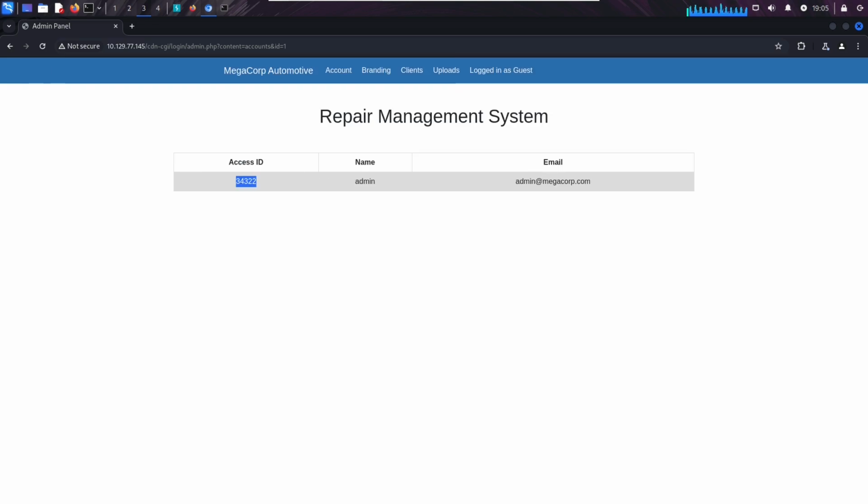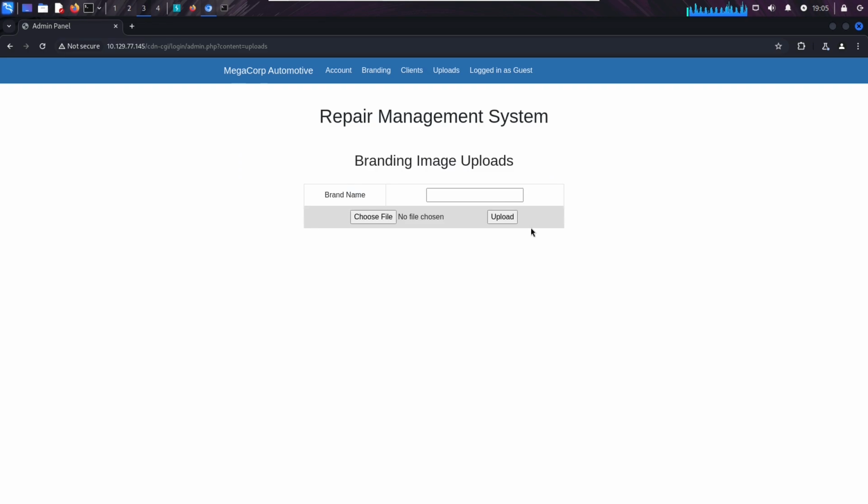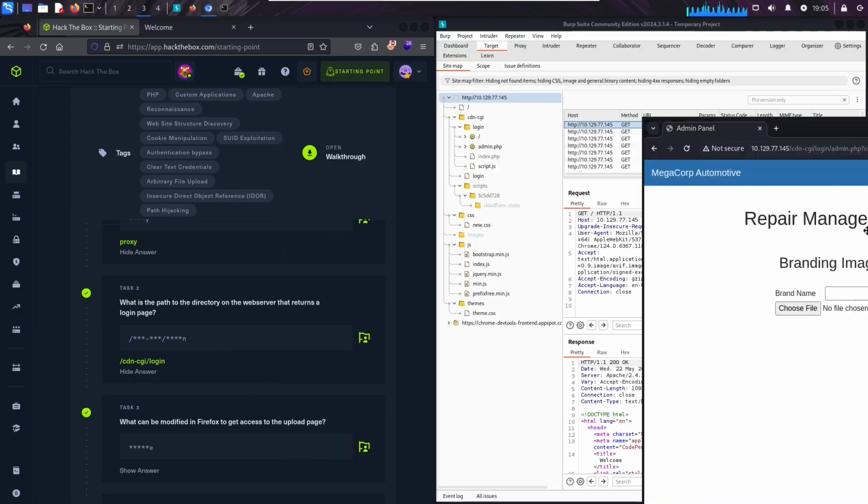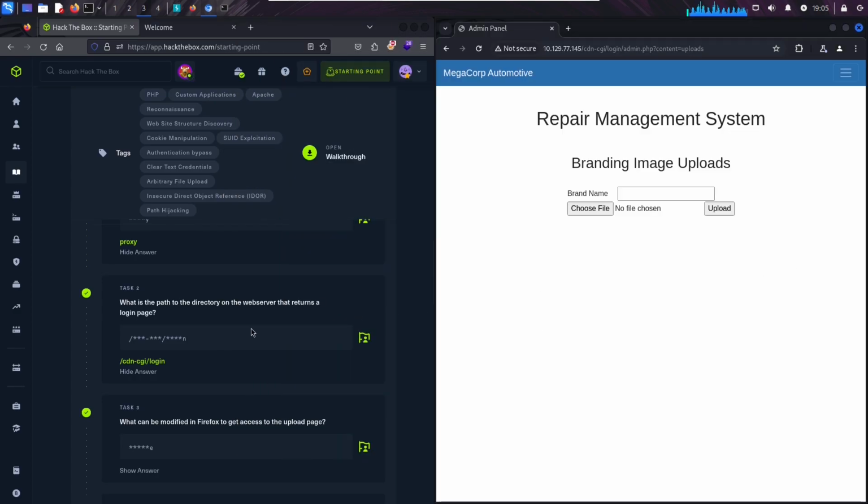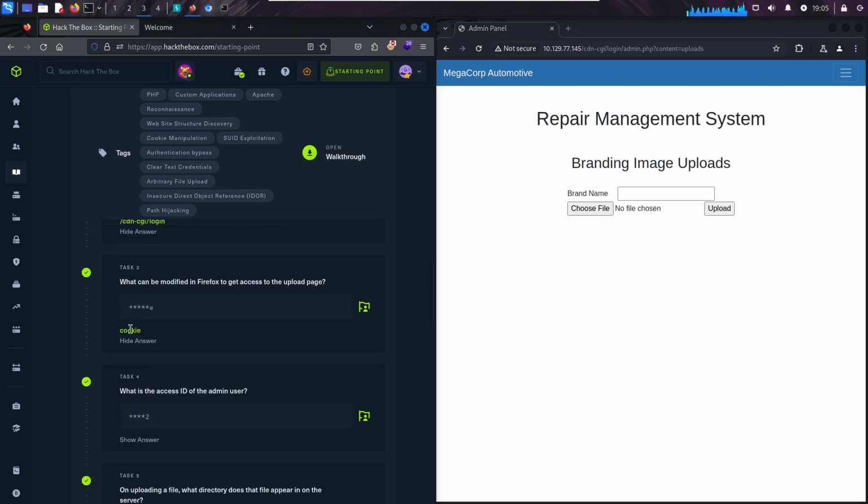So we copy this, we take this off, and we paste our admin's ID here, okay? So we click enter, and now if you refresh, maybe we will be able to make uploads now, because now we are admin. So let's see if we can do it. And we can, guys, so we can now upload our reverse shell, okay? Now let me just tell you that with this we can answer our task 3, that is, what can be modified in Firefox to get access to the upload page. So the answer is cookie, okay? We changed our cookie to be our admin to be able to upload our reverse shell.